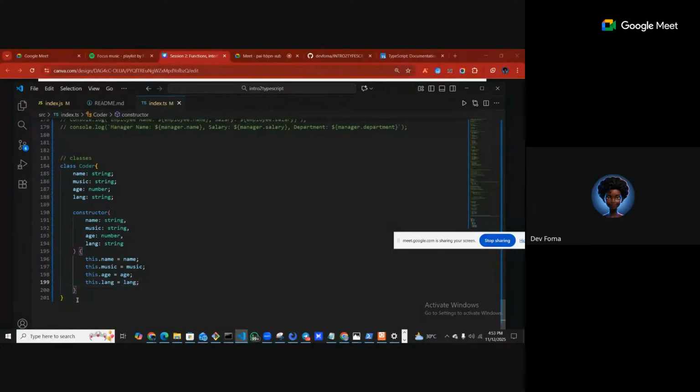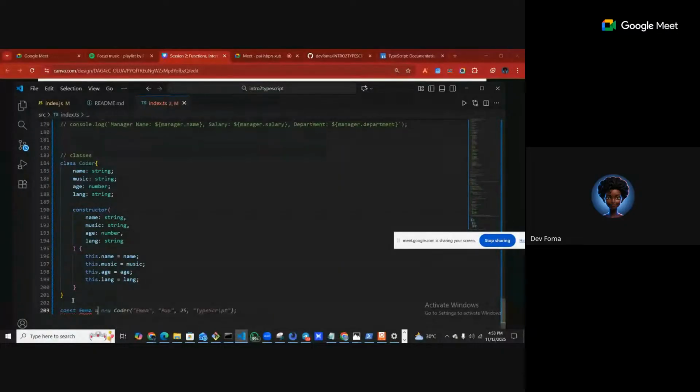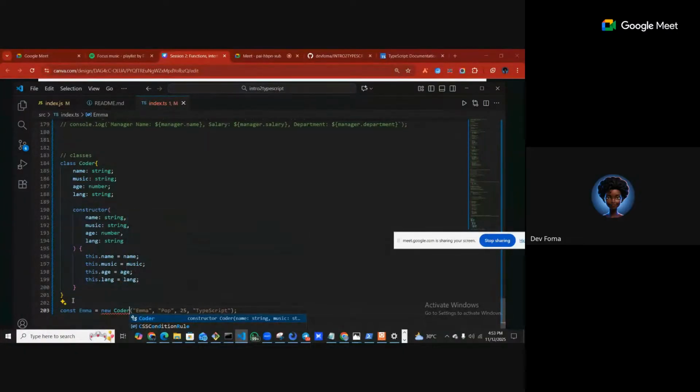Let's implement the class. Const Emma is equal to new, use your new keyword to initiate a class. The name of the class is Coder. Now I'm going to put in the props: the name, the music, which is a string, your age, which is a number, and language, which is a string.